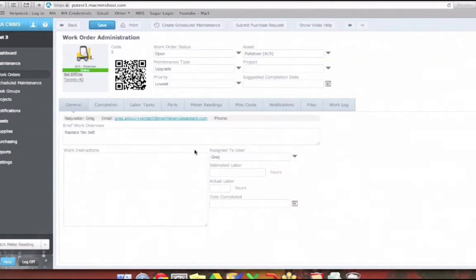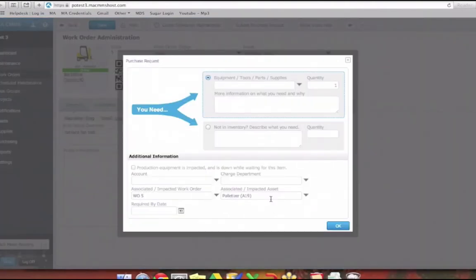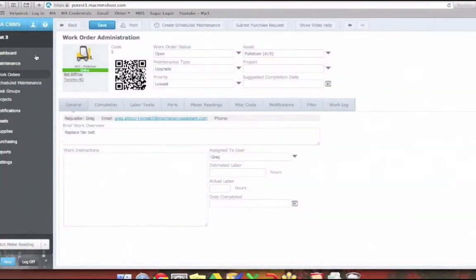Okay, so I've just got a generic work order here. I can go to the top here and click Submit Purchase Request, which pulls up the exact same form, except it fills in these two details here where it says the work order that's impacted and also the asset that's impacted. Okay, so it just pulls this information from the work order.